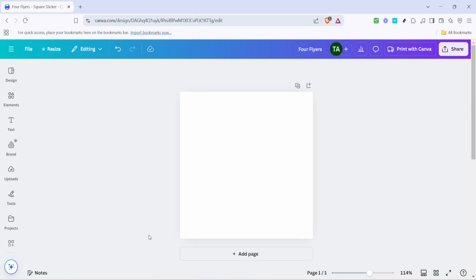In today's video, I'm going to teach you how to create custom shapes in Canva. Whether you're a seasoned designer or just getting started, learning how to manipulate shapes in Canva can really elevate your design projects. So let's dive right in and explore the essentials of creating custom shapes in this powerful design tool.